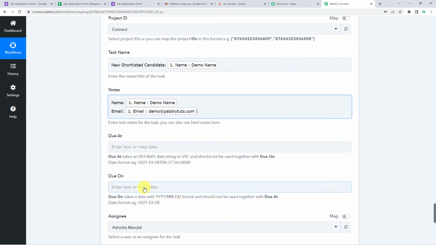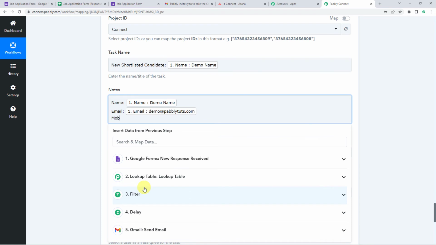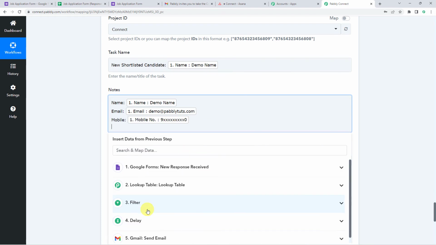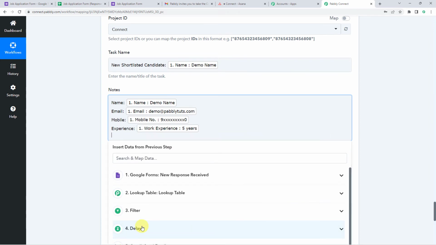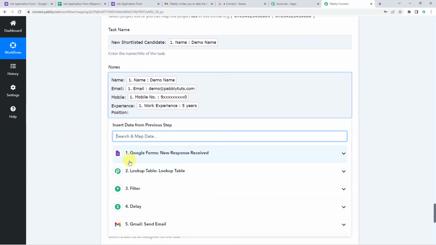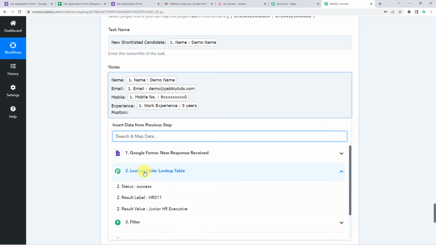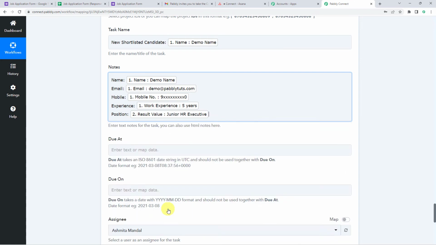Let us map it from the response, his mobile number or the phone number, his work experience. Again, let us map it over here. And here we are going to add the position also, for which position the applicant has applied. So here we have got the position from the lookup table. So we are going to map this particular position now, that is junior HR executive.